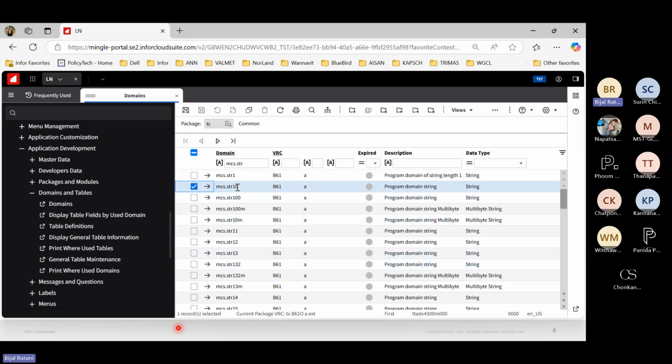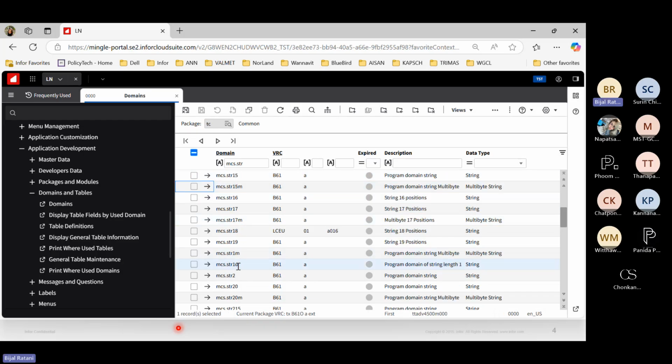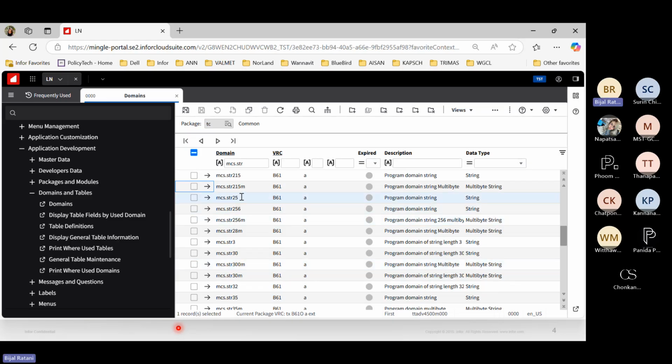So here if you see there are different string domains already available. Just to give you an idea, in my case, I will use this one, the one which is highlighted, because my requirement is to have a name of an employee which is of length 25. So it is not required of me to create a new domain. I can always come back and see if there is any existing domain available. We can reuse the domain.